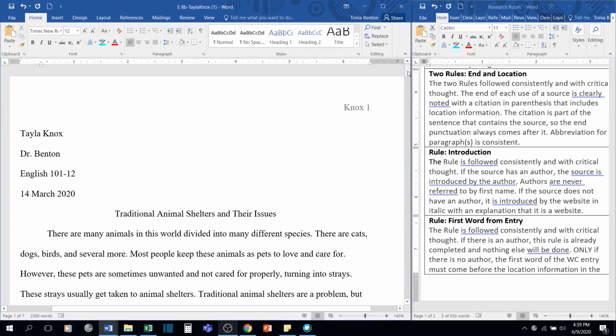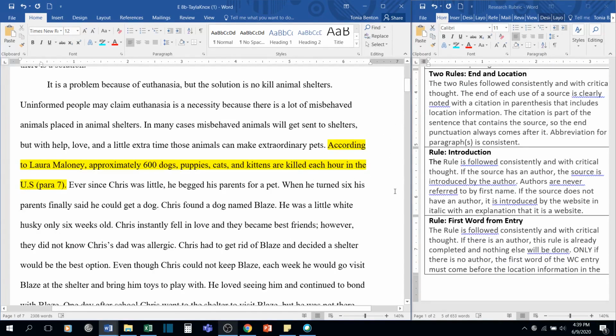If we go back up to the body of the essay, the source uses should be highlighted, so they'll be easy to find. To check for this area of the rubric, all we need to do is look at the very end of each source information. Is there a citation in parentheses that includes location information? Is the abbreviation for paragraph consistent? This one is lowercase para, and does the citation end with a period?